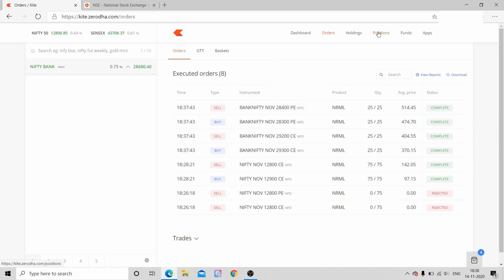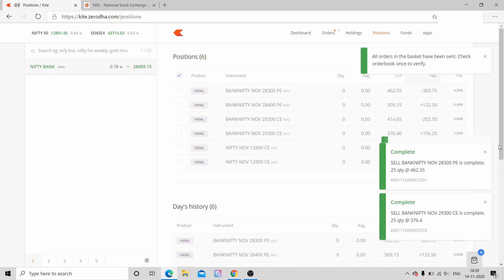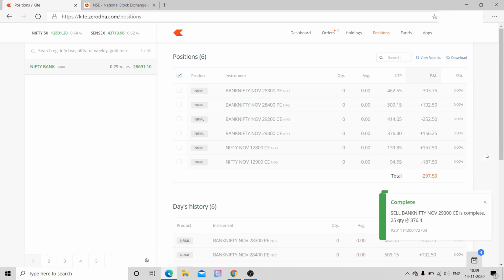Okay, we can see here in positions all the orders are added and pricing is getting changed. I'll close these because I added these for example purposes only. I have closed these orders. So this is how we can use basket order in Zerodha Kite.